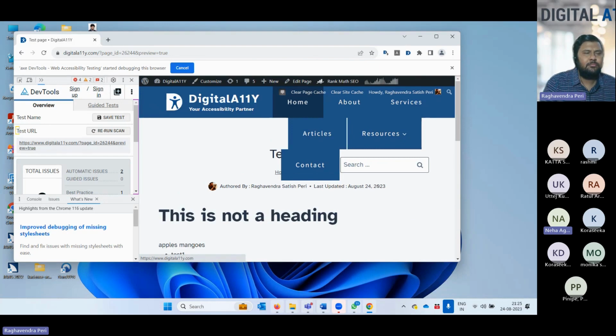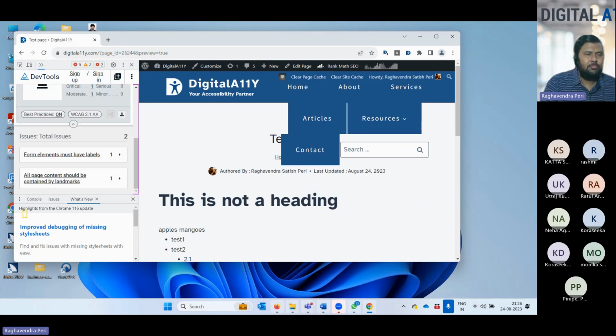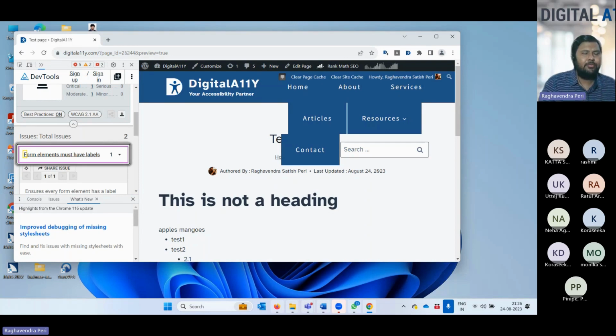Test name heading. Test URL. Total issues heading level 2. Total issues 2. Automatic issues 2. Guided issues 0. Best practices switch on. You must save your test. Export button. Form elements must have labels, 1 region. All page content should be contained by landmarks. So I'll expand this. Expand button expanded 1.